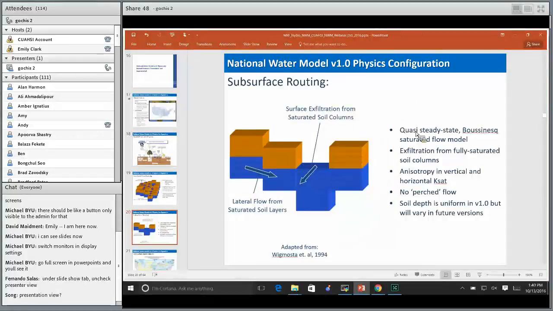Looking at subsurface routing processes then, we use a quasi-steady-state Boussinesq approach. It was adapted from the DHSVM model, which was developed at the University of Washington by Dennis Lettenmaier and Mark Wigmosta back in the 90s. So within that 2-meter soil column, we basically define a saturated zone from the bottom of the soil column upwards, and where we have saturated flow conditions, or essentially water in excess of field capacity, we allow lateral movement based on the hydraulic gradient in the subsurface.